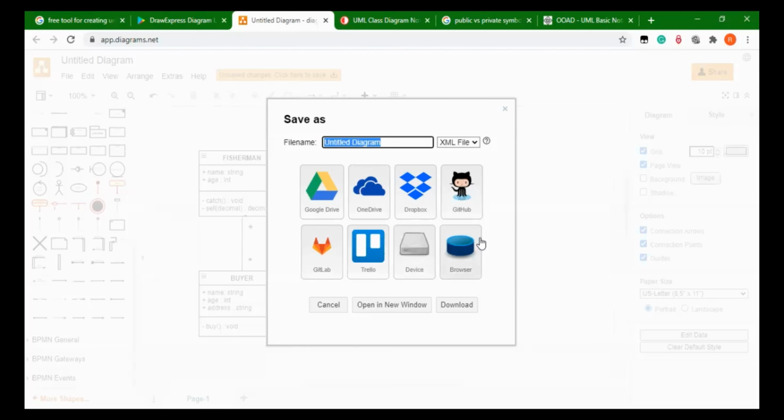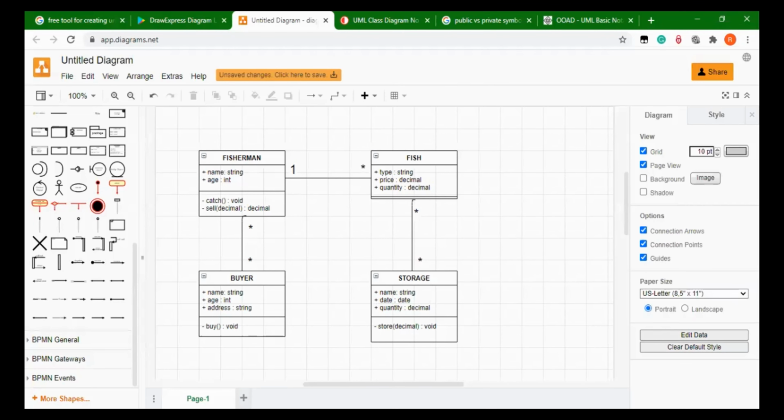So you could actually save it into your Google Drive, OneDrive, Dropbox, GitHub, GitLab, Trello, as an XML file, PNG file, or an SVG file, or even an HTML file. So it depends on your particular choice, what format and what file you want it to be saved. However, it is better if you would save it into the actual format supported by app diagrams, which is an XML file, .drawio file. Okay, so let us try to save that later.